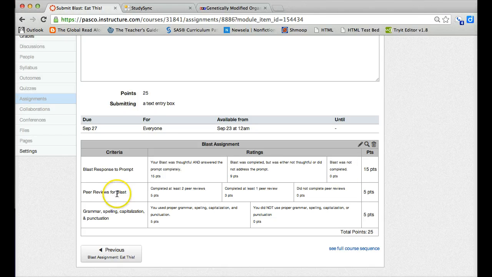And then your peer reviews, if you complete at least 2 peer reviews, you'll get 5 points. If you complete 1, you'll get 3. And if you didn't complete any, you'll get 0. And then grammar, spelling, capitalization, and punctuation, very important. We are in a professional educational environment and that is required. So if you used proper grammar, spelling, capitalization, and punctuation, you will earn 5 points. If you did not, you will earn 0 points.